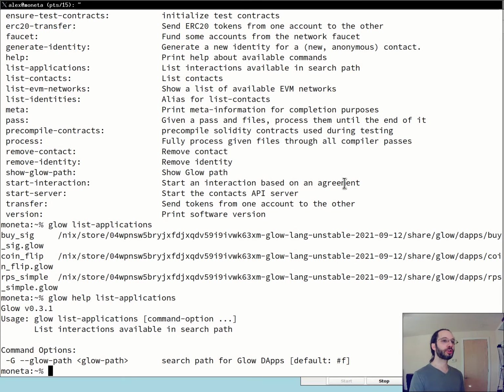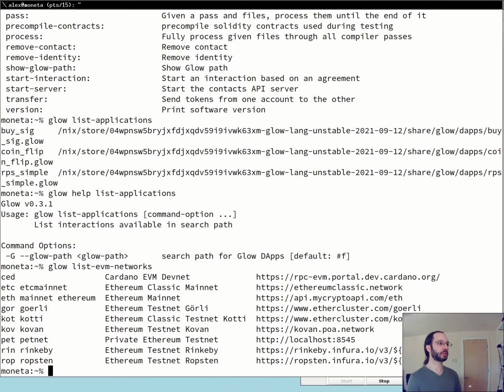Okay, so the first thing that we're going to do is look at the networks or blockchains that glow knows about. So the glow list EVM networks command will show us a list of those. And as you can see, these are all Ethereum based right now. We are working on ports to Plutus and some other non-EVM blockchains, but they're not ready to go yet. So the 2 that we're mostly going to use are CED, the Cardano DevNet with EVM emulation, and PET, which is the private Ethereum testnet that is going to run locally with Geth.